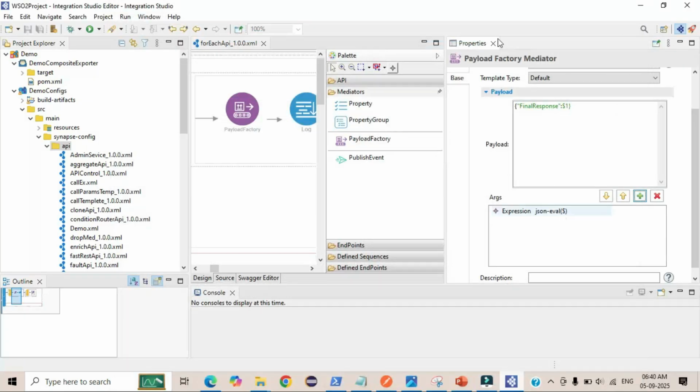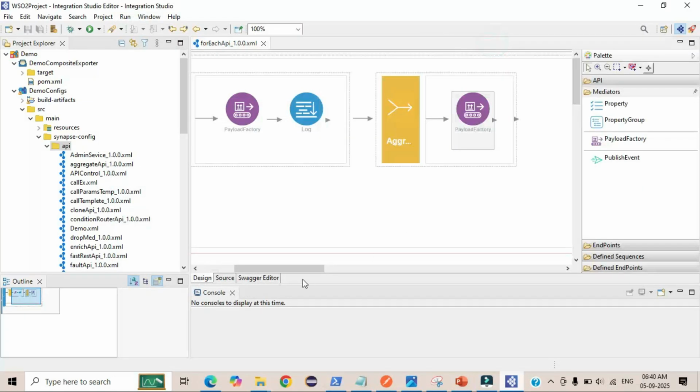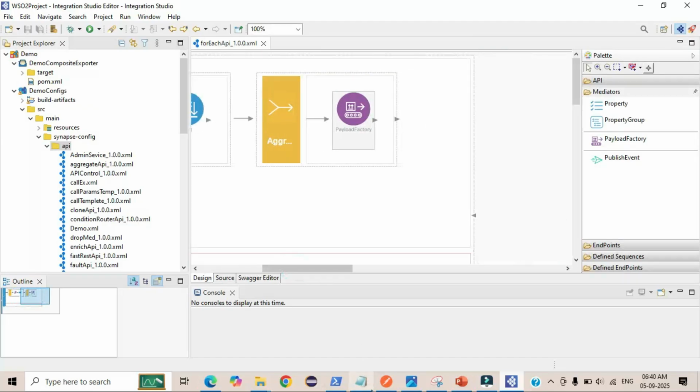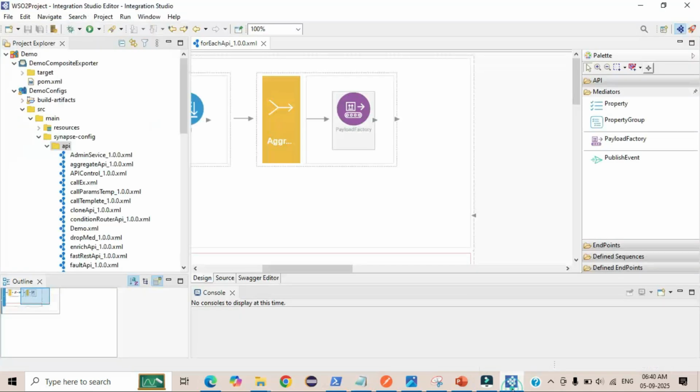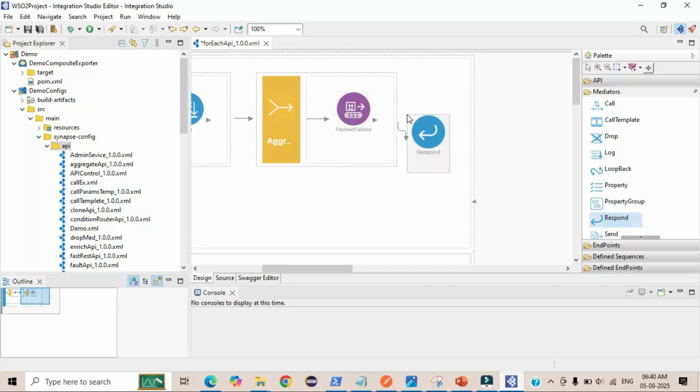Now let me scroll right. We need to add, after this aggregate and payload, one respond mediator for whatever response we are getting from the mediator, right? We will respond back the same response to the customer. Going through Studio, let me add one respond mediator after this aggregate mediator. Save this file. So now our full flow is ready.